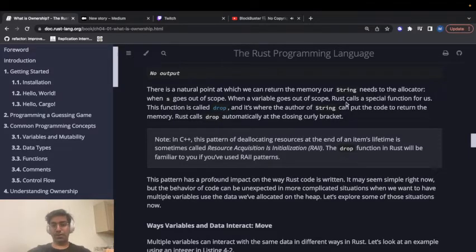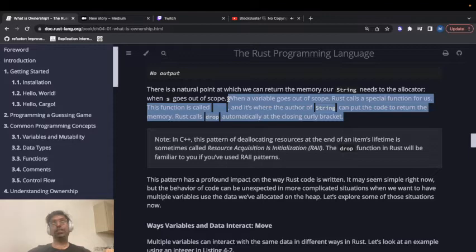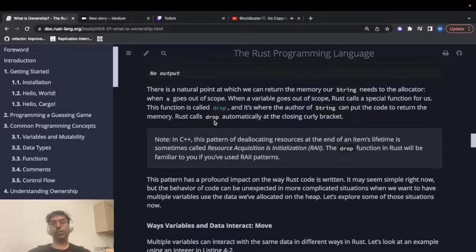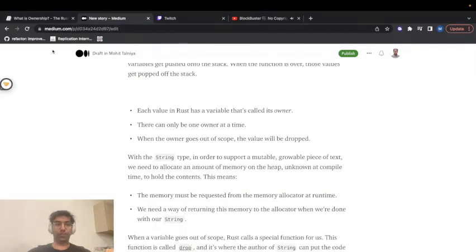When a variable goes out of scope, Rust calls a special function for us. Okay, that's what I was talking about. Nothing is automatic. This function is called drop, and it's where the author of String can put the code to return the memory. Rust calls drop automatically at the closing bracket. Okay. So I guess we can also create our custom data types, and these data types should implement this drop function, because the drop function is called by the Rust runtime, and it will automatically reclaim the memory after this variable goes out of scope.